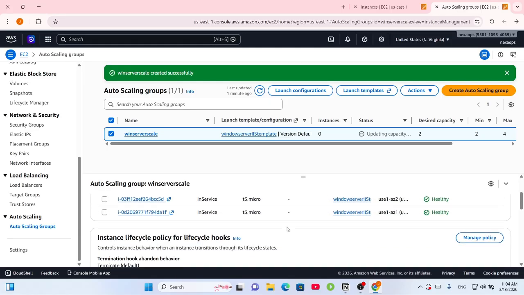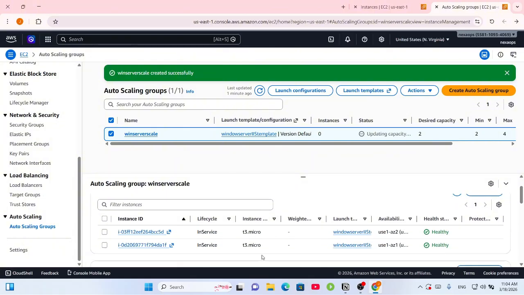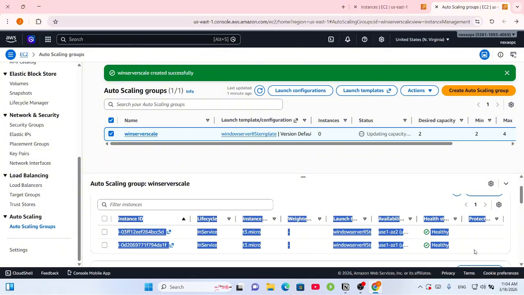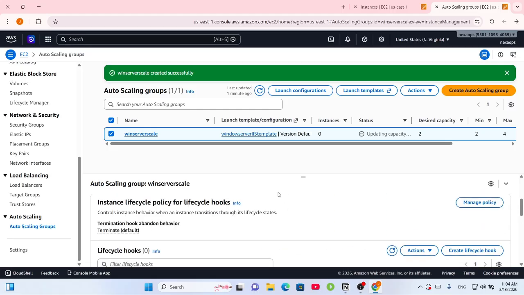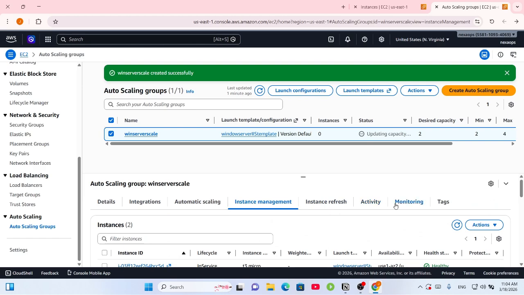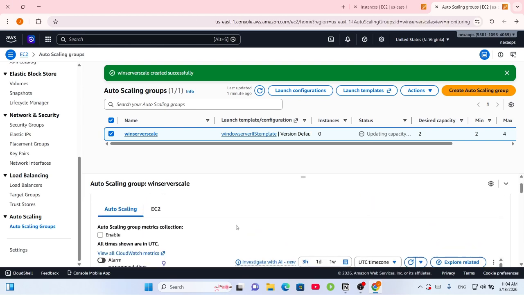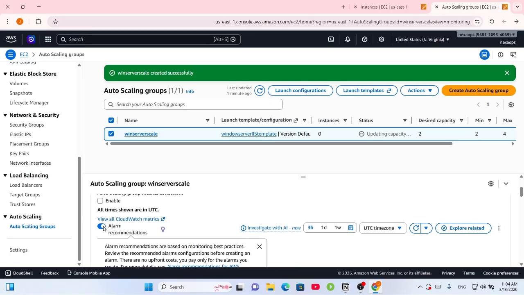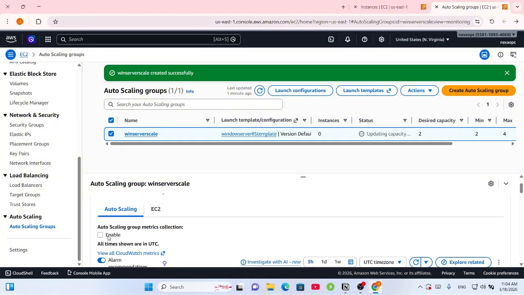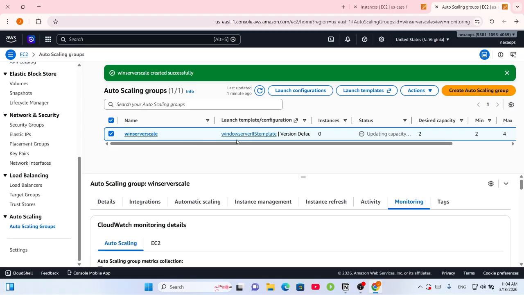Instance management. You can see that we have two instances here. They are healthy and they are created. And monitoring, you can see here, we can set alarms and everything. So let us just now do it with the policies, and we will do it with the load balancer also.